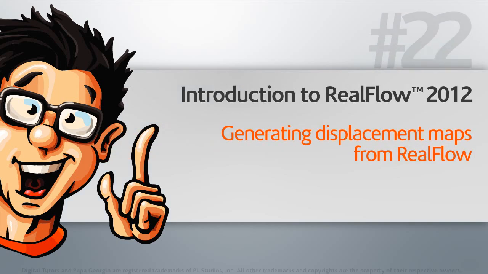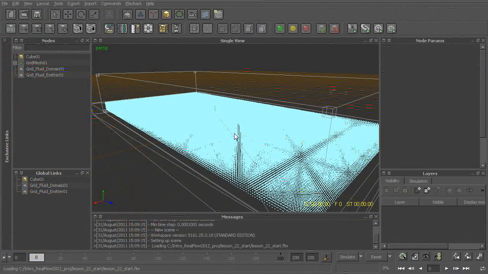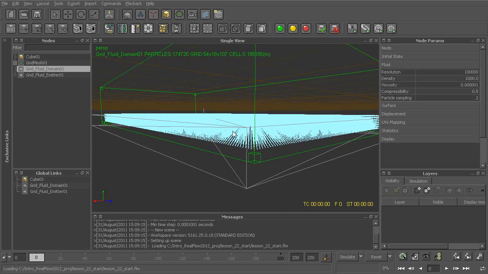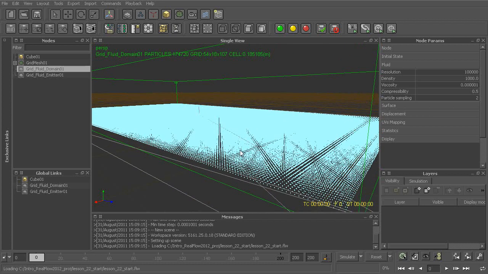In this lesson, we'll learn how we can start to utilize the displacement features found within RealFlow's meshes. Okay, so for this scene, I have just a very simple hybrido domain that's been set up, as well as a simple cube here that is being used as an emitter. So we have this very nice flat system of particles here.